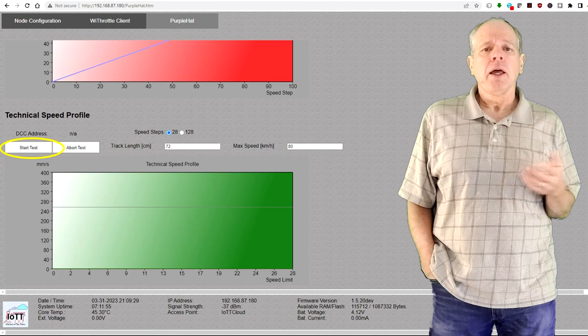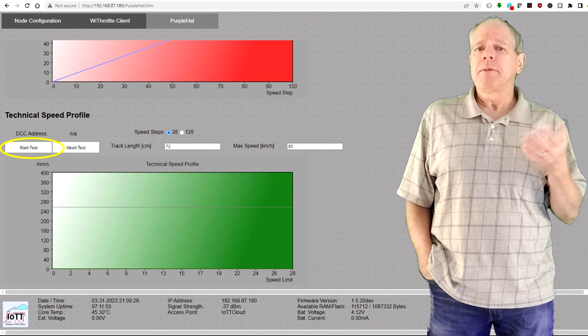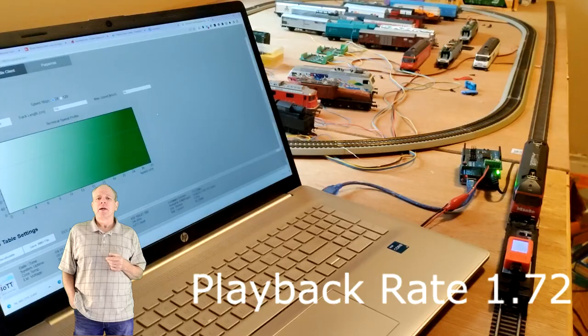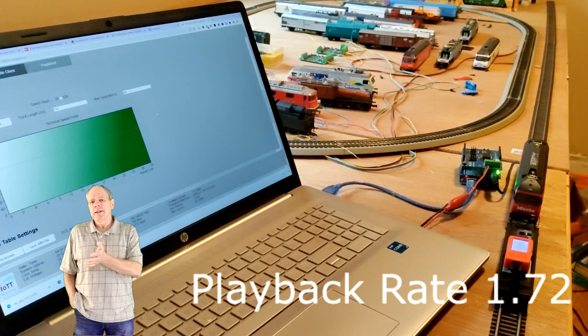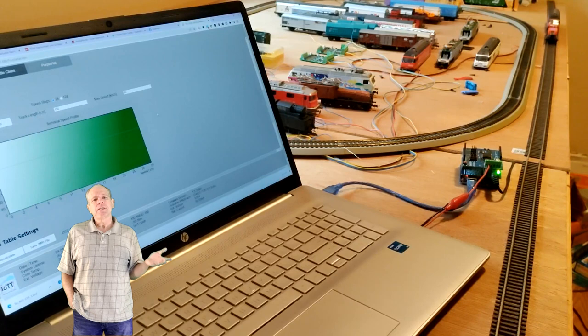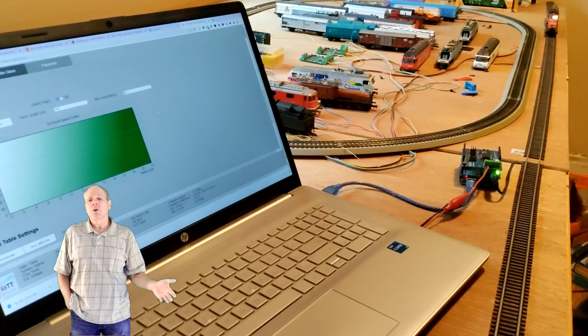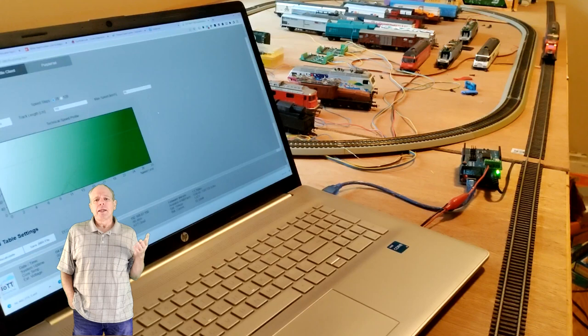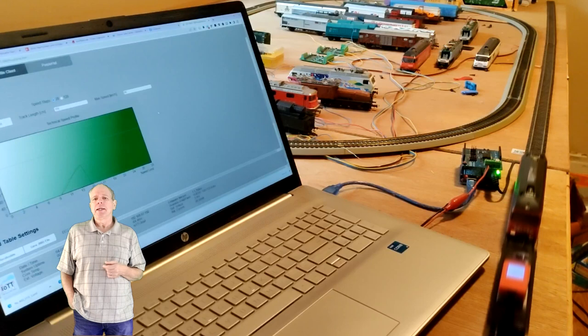When done with these settings, click Start Test and watch SpeedMagic doing its thing. The locomotive will start moving forward at an increasing speed. Then slow down and stop at the end of the test track length, reverse direction and repeat the process on the way back. If the test track was too short to test all speed steps, it will repeat the process going back and forth until all speed steps have been tested. While this process is going on, you will see the measured speed curves displayed in the browser window.